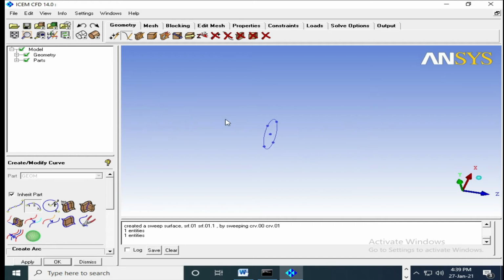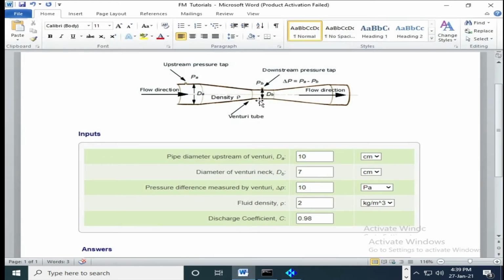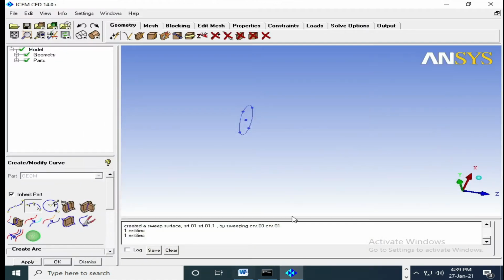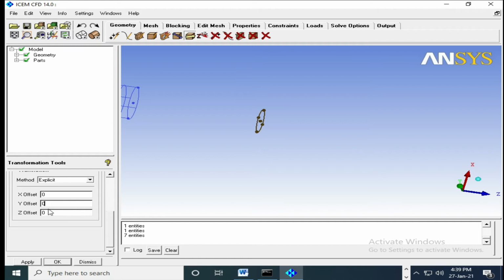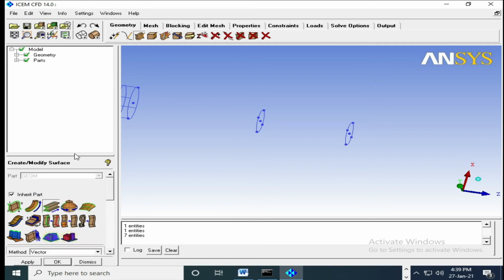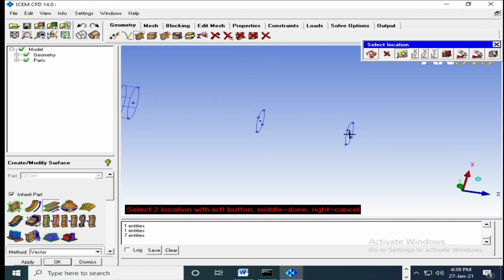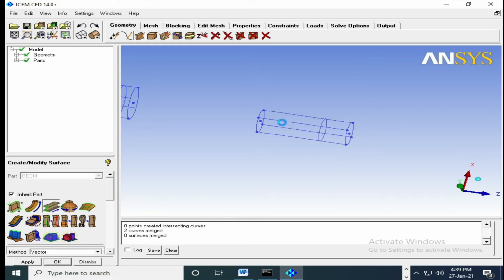Then I need to draw. If you look at the figure, the length of the venturimeter is again 3 times more. So I will copy this entire circle and paste it at 21 here. Then I will go for sweep surface, this point to this point, 1 2.